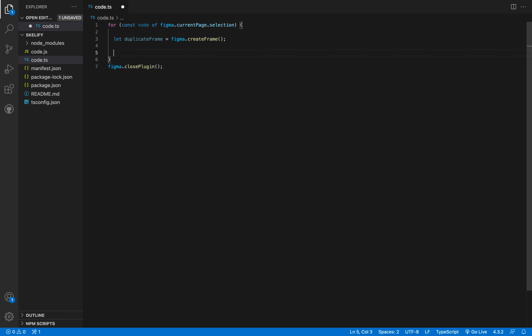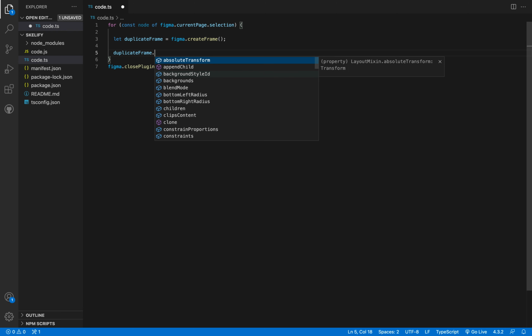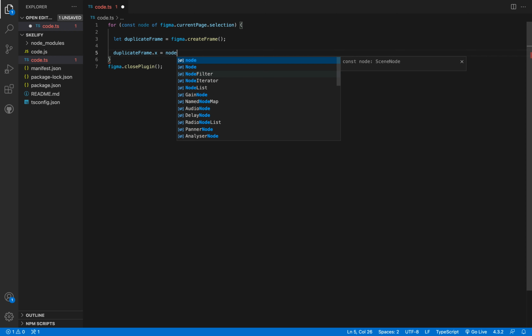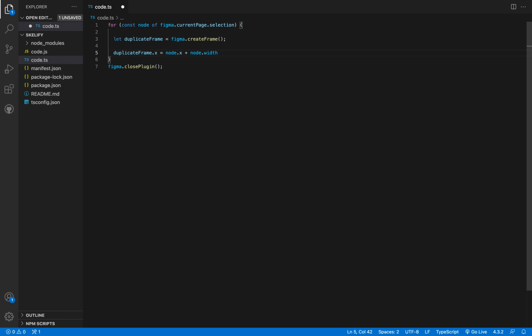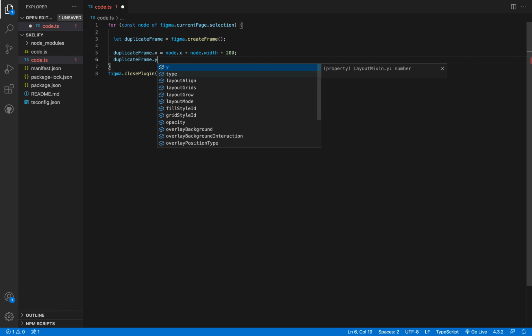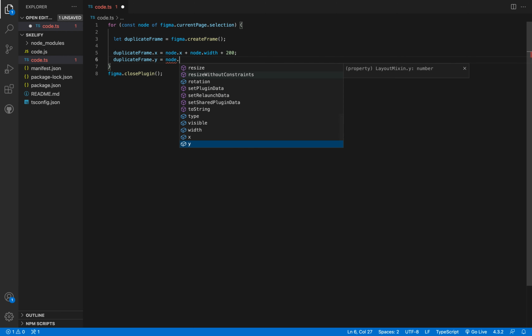Now we need to position it accordingly. If you remember, we need to position it right next to the base frame which we have. So we're going to set its x-axis, and we're going to give it a value of node.x, that is our selected layer, plus node.width, that is the width of that particular layer, plus the extra padding that we want. In our case that could be, let's say, 200 pixels. Now we have given it a position, and we can also give it a y-axis position, and this can be the same as the selected node.